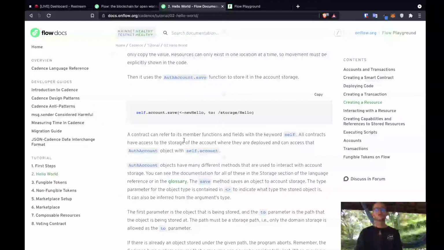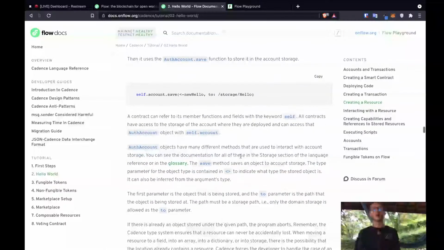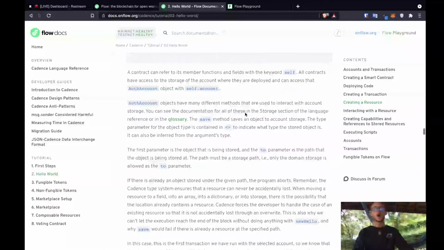A contract can refer to its member functions and fields with the keyword self. All contracts have access to the storage of the account where they are deployed and can access that authAccount object with self.account. AuthAccount objects have many different methods that are used to interact with account storage. You can see the documentation for all of these in the storage section of the language reference or in the glossary. The save method saves an object to the account storage.